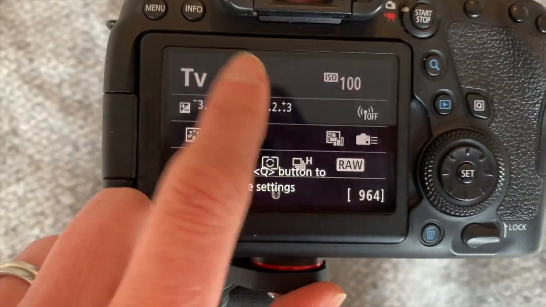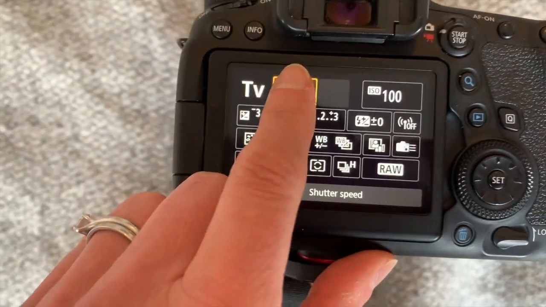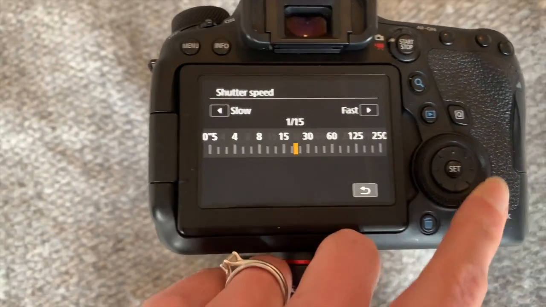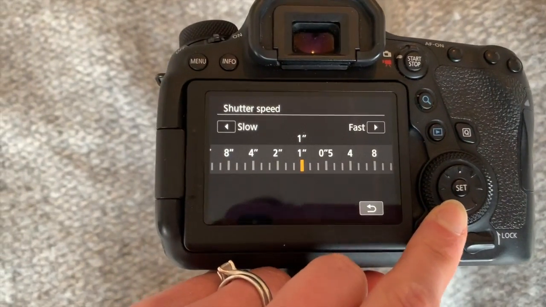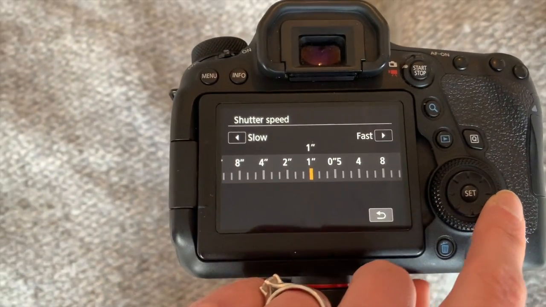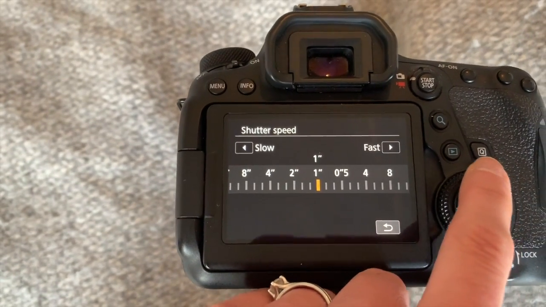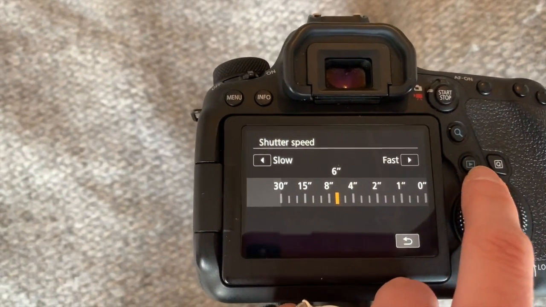Okay, so here we're looking at my shutter speed, which is 1/125th, right? Okay, so slowing the shutter speed down, you get really slow. This starts to get into seconds. Okay, this is like a shutter speed of a second when it's got what looks like a speech mark or an inch sign after it. Okay, this goes all the way to 30 seconds on here.